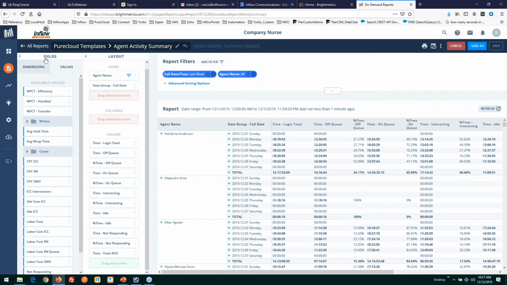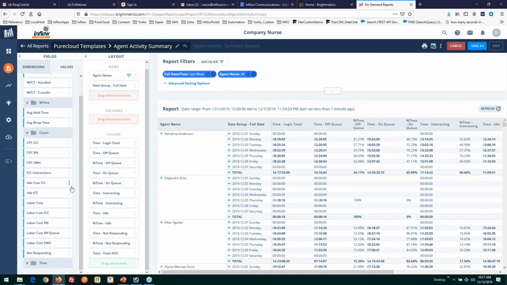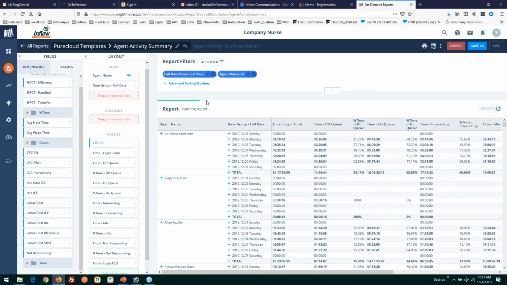Also look on the left under fields. Under fields, I have all these values that I can add and subtract into this report. So if I want to add more data here, I pull this column over, drop it into place, and it will become part of this report. You can see it's going to auto-generate and add that specific detail.